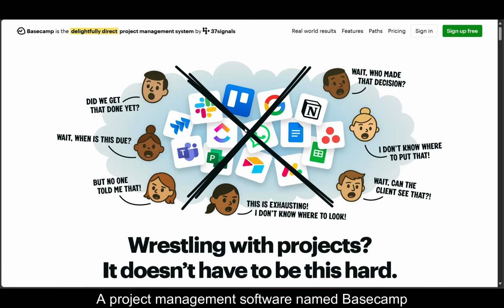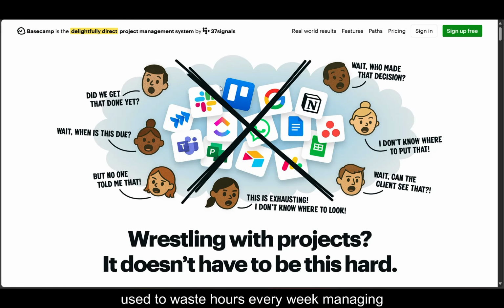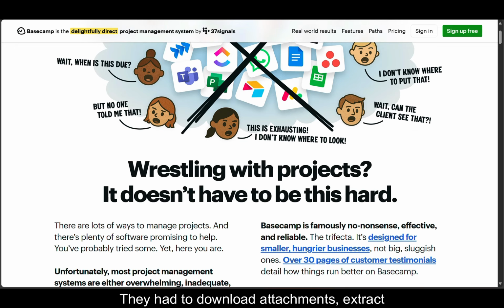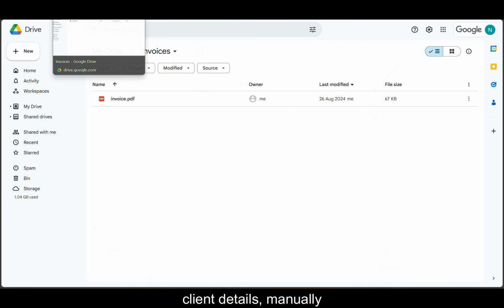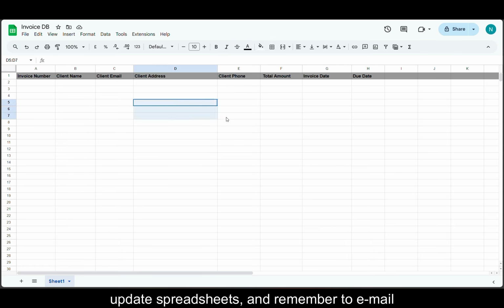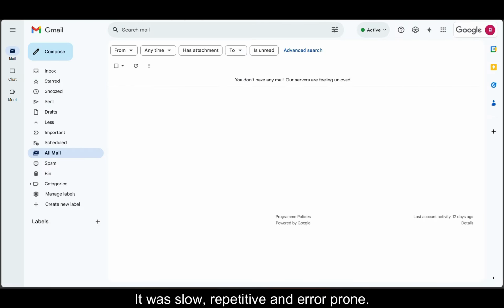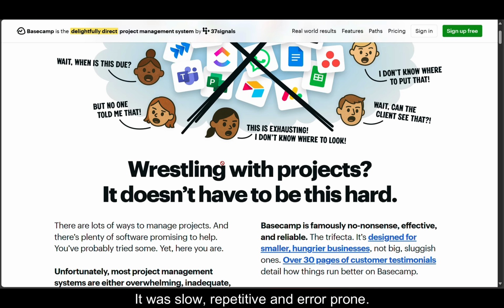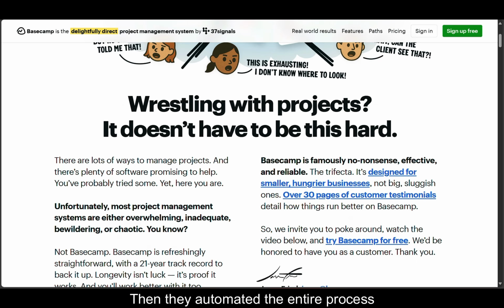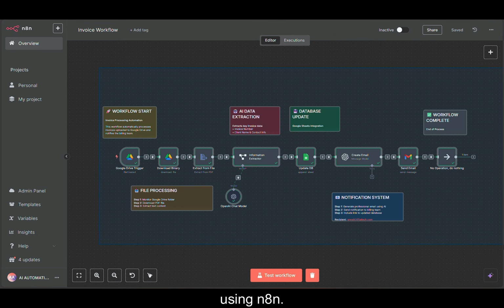Project management software named Basecamp used to waste hours every week managing invoices. They had to download attachments, extract client details manually, update spreadsheets, and remember to email their billing team. It was slow, repetitive, and error-prone. Then, they automated the entire process using n8n.